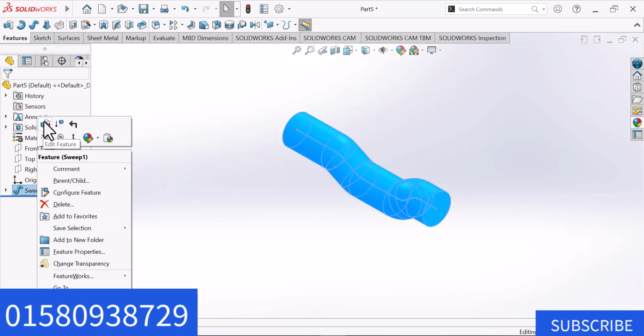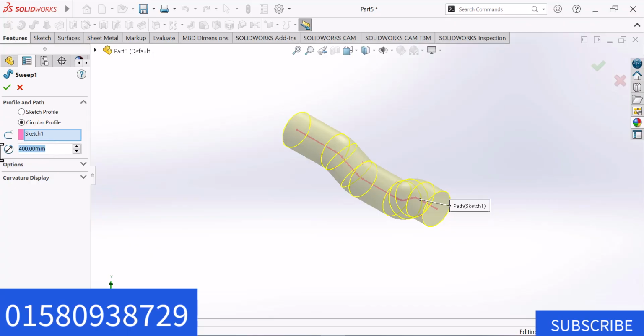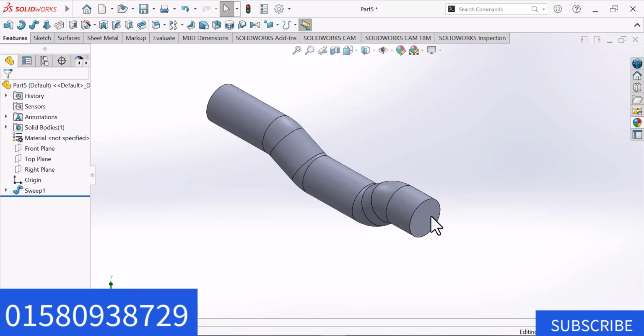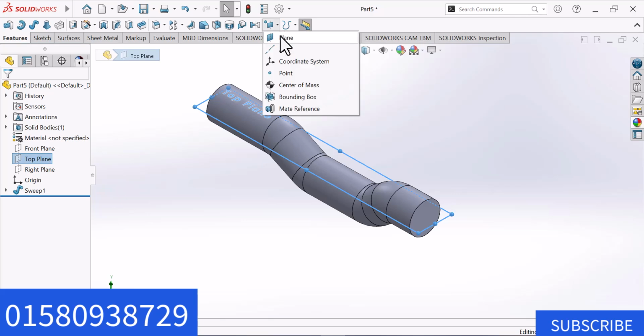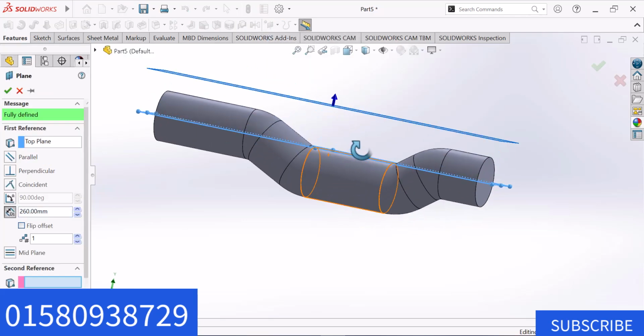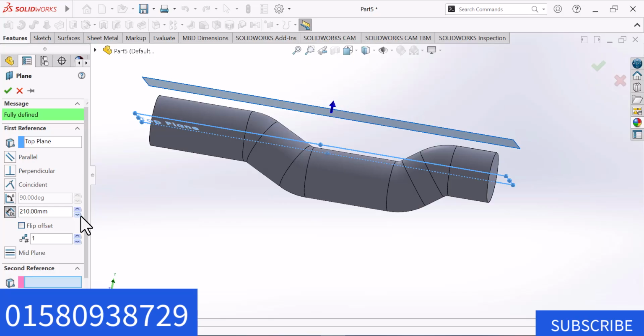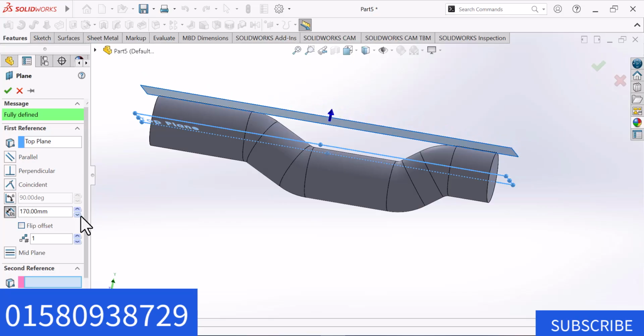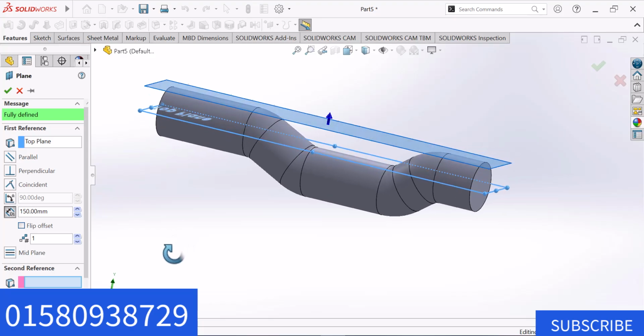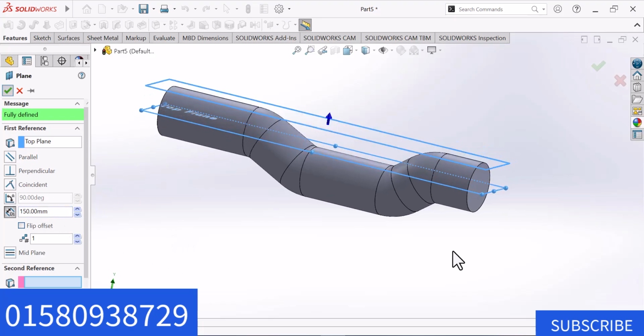Now here edit 300. Okay. Now go to this face, then the top plane, and go to Reference Geometry, Plane. Now here below, now here below 150. Okay.